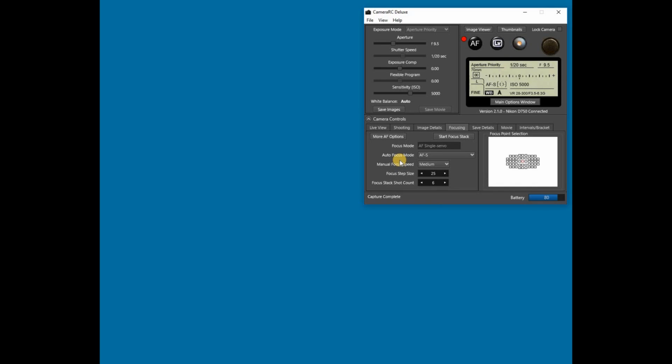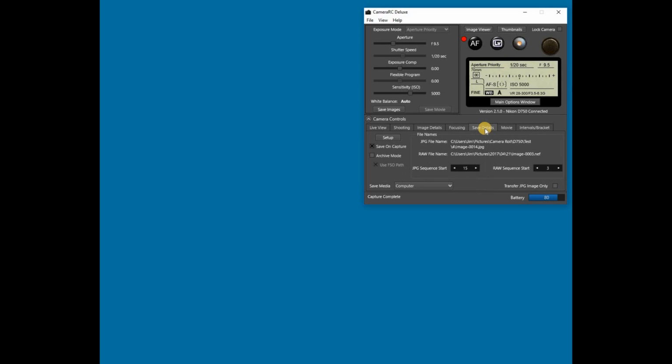The focus speed and step size are used with manual focusing and focus stacks. See the Focus Stacks tutorial for more information on these controls. On the Save Details tab, information is displayed regarding where images are saved. The starting sequence number for the images can be changed on this panel. To change the save location, click on the Setup button. You can find out more about save locations in the File Save Options tutorial.